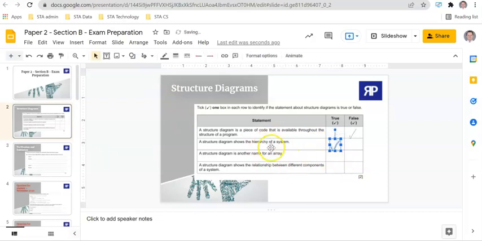So this is true. Next one is a structure diagram is another name for an array. So for those of you that were getting the data structure questions wrong in the paper 2 exam when we did mocks in January 22, an array is not another name for a structure diagram. An array or a list are data structures. So this is going to be false.